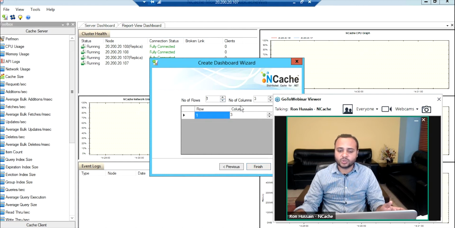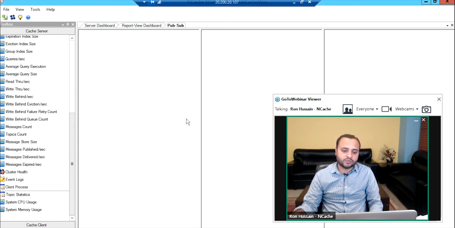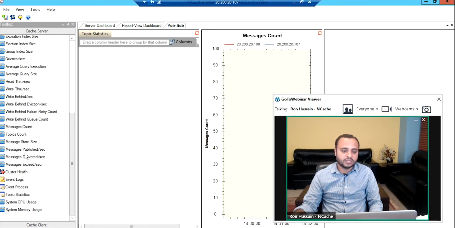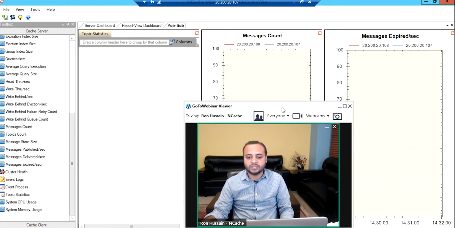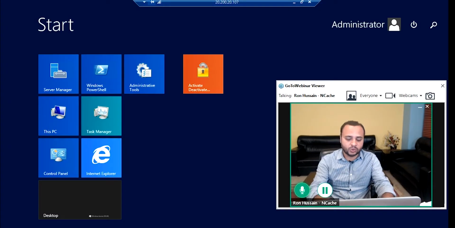Alright, so first of all, if you notice, we have topic statistics. Then we have messages published per second, let's say message count, and then we have message expired per second. I think that's a good one. You can add more as well, by the way. There are many here, and then there are performance counters which are also available. Let me enable those as well, and then I will run an application to show you how this works.